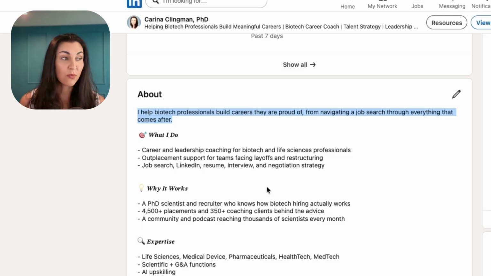So this is really a skimmable section, and this is written mostly for recruiters because I'll show you in my interface how important this section is and how it shows up for me, okay?